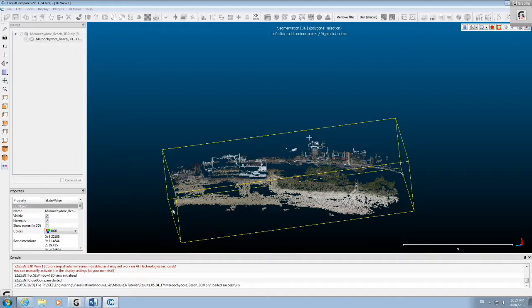So for the sake of this, I'm just going to select this little piece here, as it's not very important. You just want to left click your perimeter around the points, and then right click once you've set it. Then hit the segment out button, which is that one there, and confirm the segmentation.